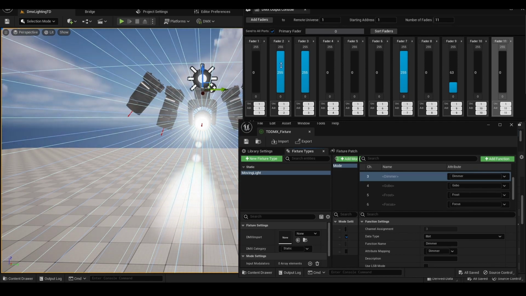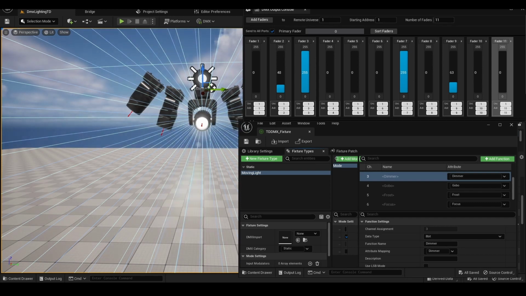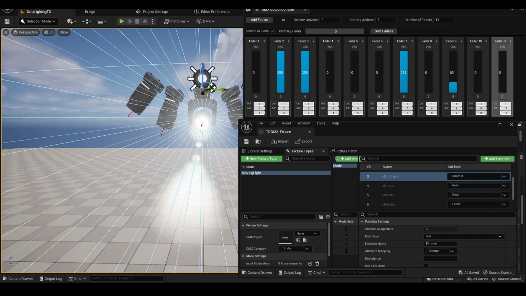It sounds like live entertainment. Like this one. So this is the same as real DMX lighting in the club or in live entertainment and stuff like that.